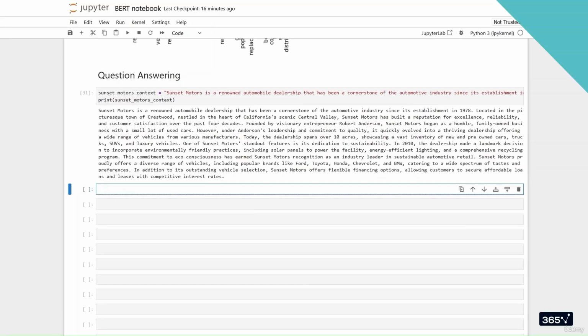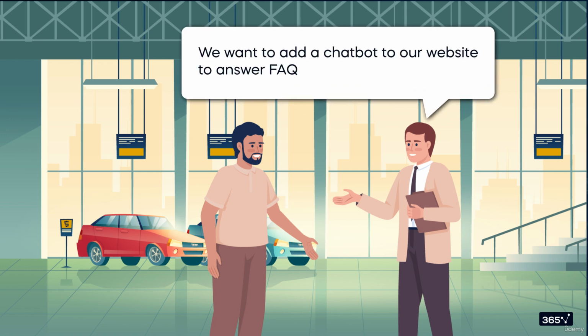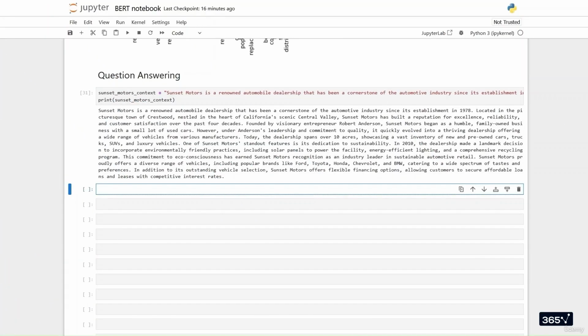Let's now imagine a scenario. You're working for a car company, Sunset Motors, who wants to add a chatbot to their website to answer some of customers' most frequently asked questions. They have asked you to create a prototype of this FAQ chatbot. So to do this, the first thing we're going to need is some data about the company.